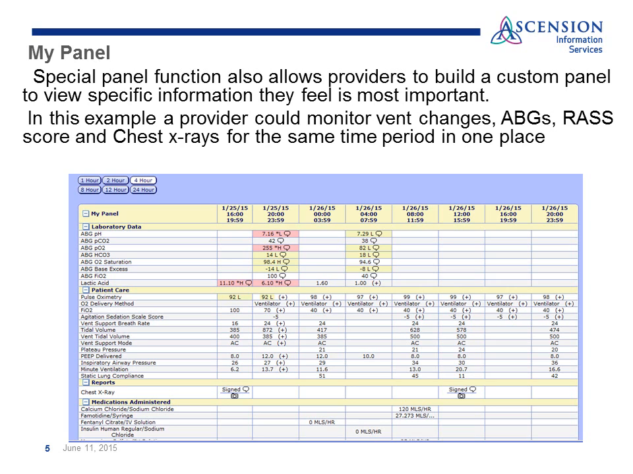My Panel. The special panel function also allows providers to build a custom panel to view specific information they feel is most important. An example, a provider could monitor vent changes, ABGs, RAS score, and chest x-rays for the same time period in one place.